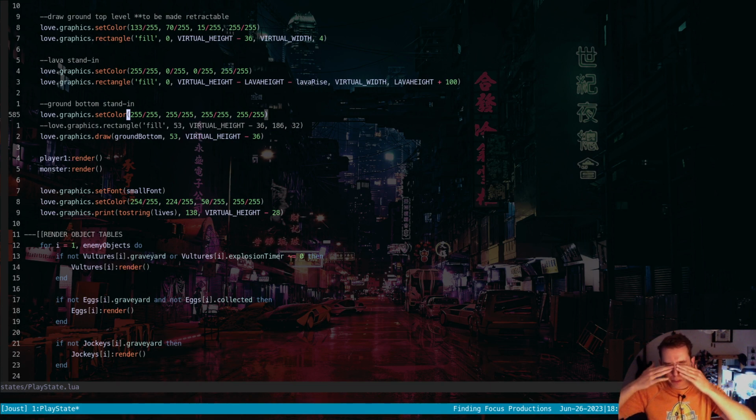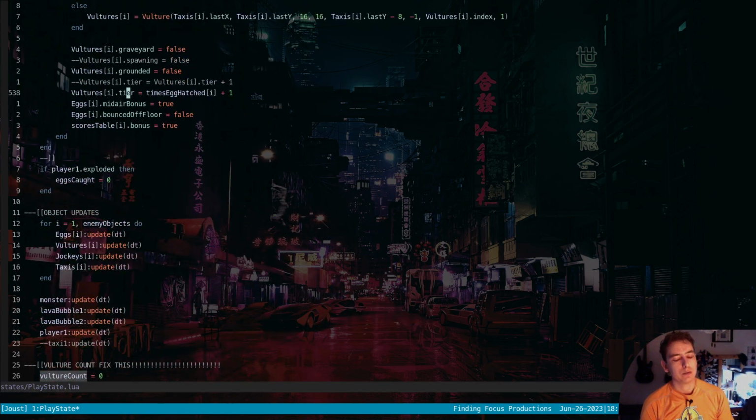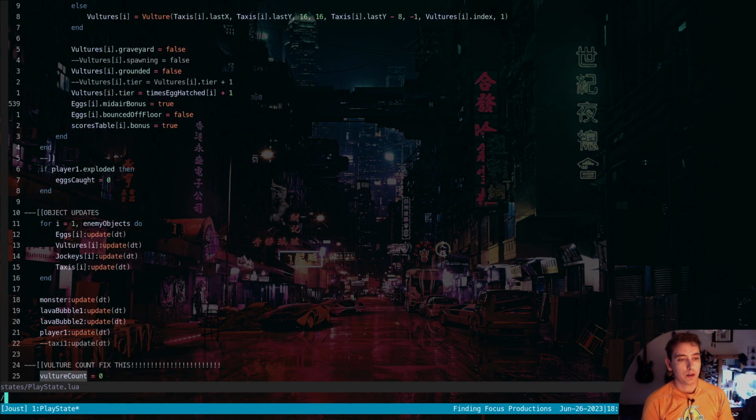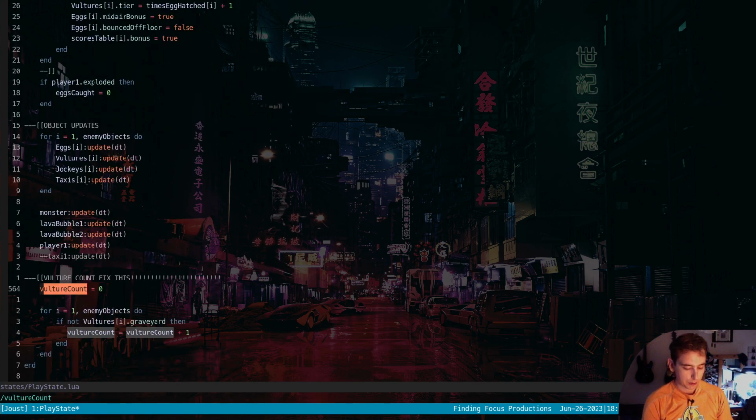We added a spawn delay parameter into our vulture class, which works fine when we instantiate the spawn delay based on our enemy objects based on our wave, but when we do our taxi to jockey collision, then come on, man.